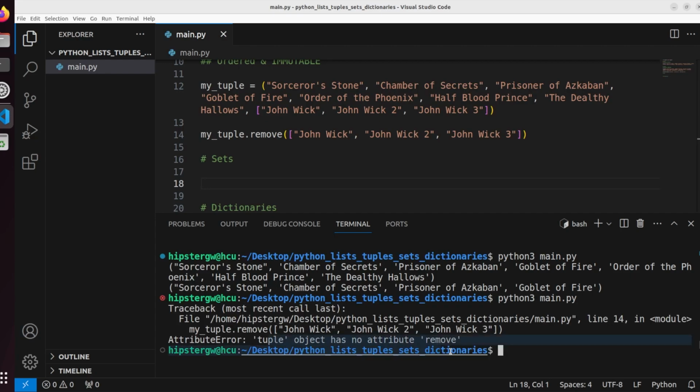See, it yells at us. You can't remove, you can't pop, you can't append, right? But what you can do is access it by its index, right? If you access it by its index, remember I showed that with the list, by getting the Chamber of Secrets by the first index. You can access it by its index.